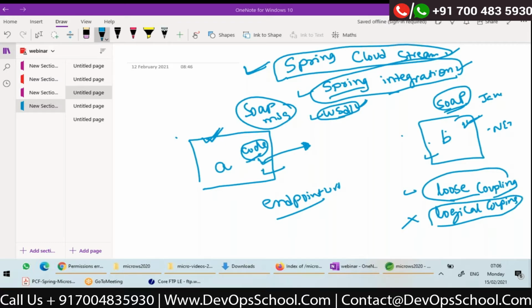So we understood that there will be loose coupling between the SOAP web service and my application. What do I mean by loose coupling?